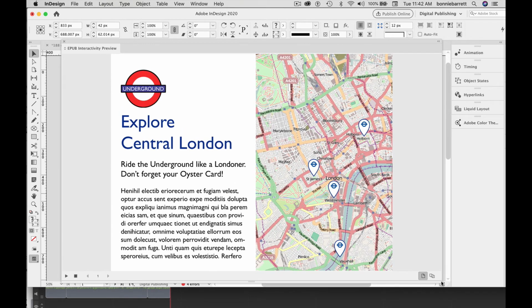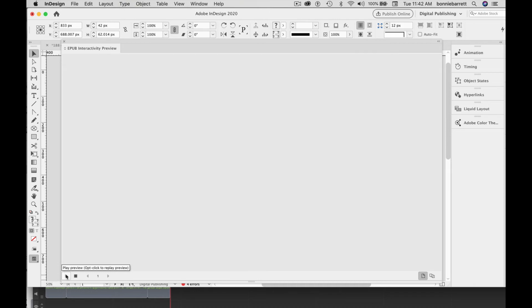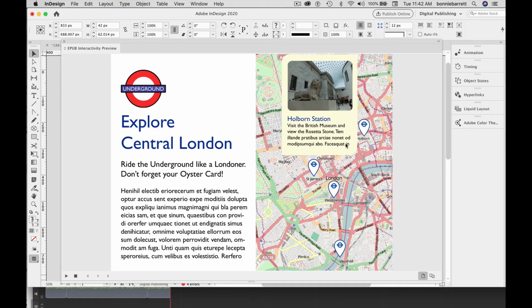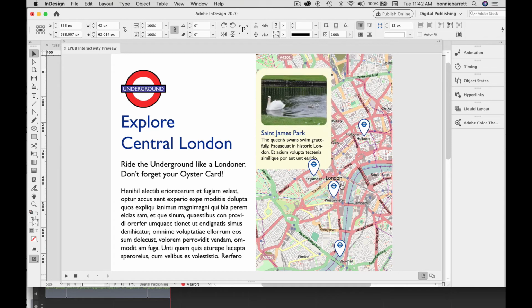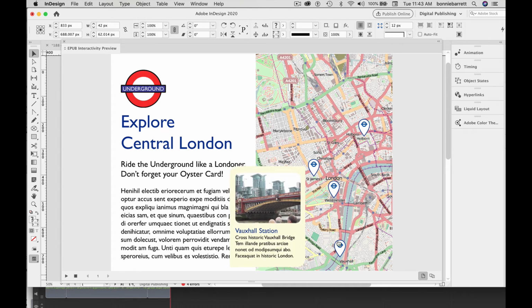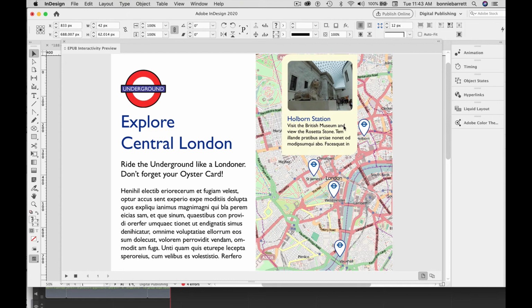So now you notice I'm just on page view because this is just a one page here, and I might have to hit play preview over here. And notice that none of my cards are showing right now because I marked them all to be hidden until triggered. So now I hit the Holborn button and let's see what happens. Ooh, there's Holborn Station. There's St. James Park. There's Westminster. And there's Vauxhall. So I thought that worked pretty well. And that wasn't great that Vauxhall was kind of blocking some of my type here, so I might redesign that.